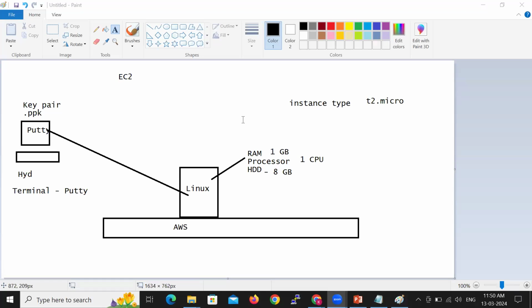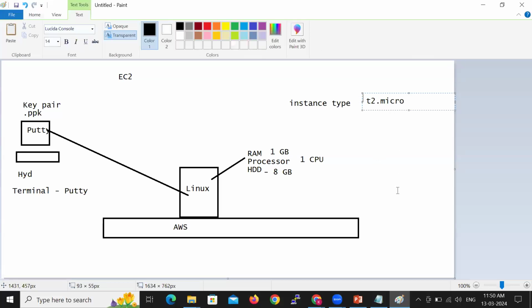Okay, sir. Another question: once I create a T2 micro, but in future my requirement increases. Yes, you can scale up. You can change the instance type from T2 micro to large. Scaling up and scaling down is possible. That's the advantage of cloud.